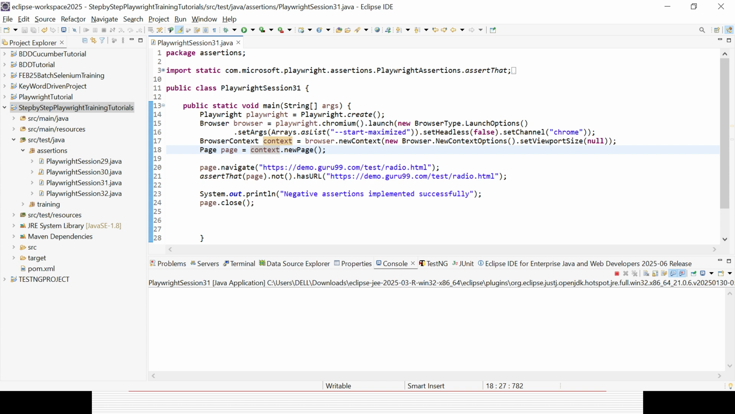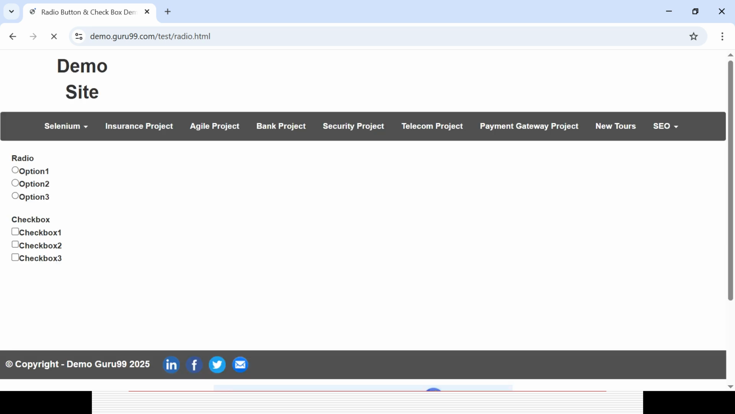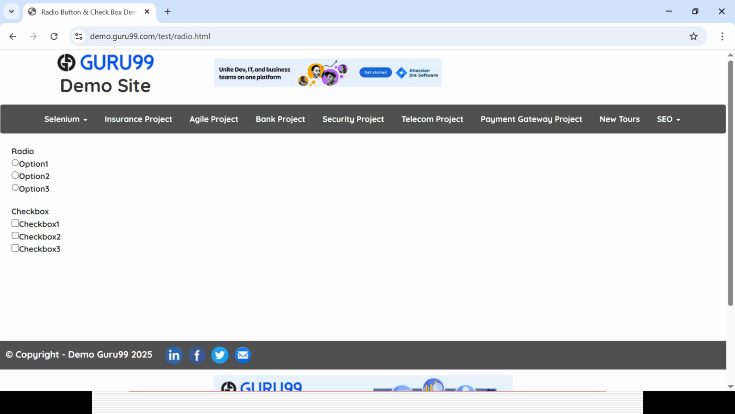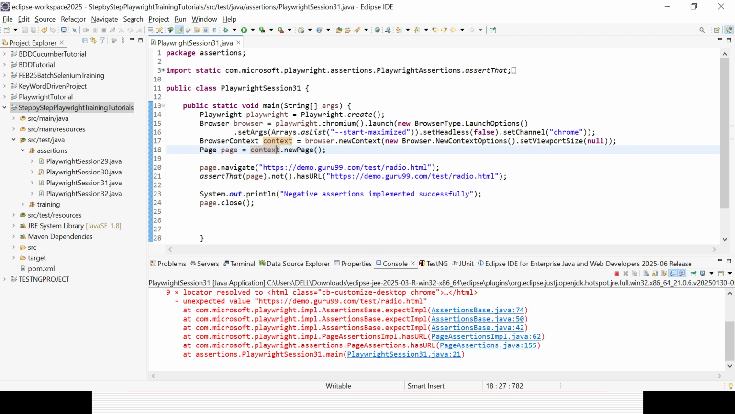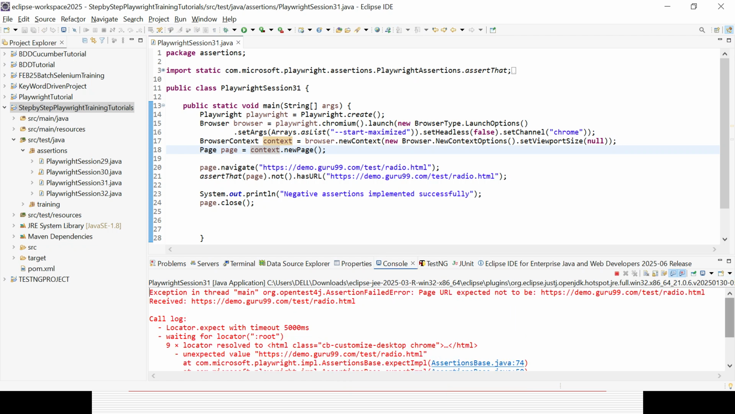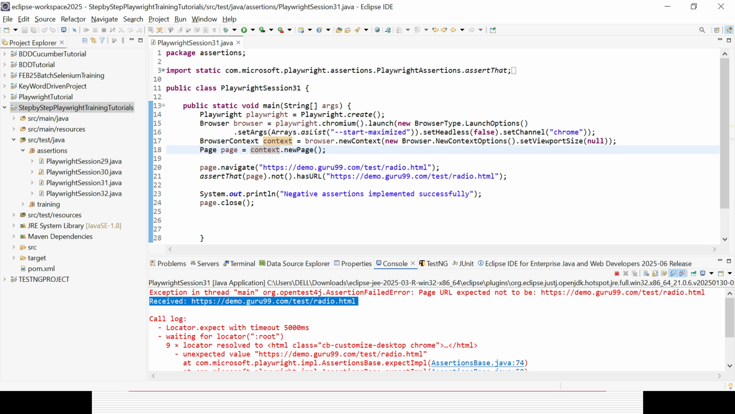It will definitely fail the test case because we are giving exactly the same URL, but it will wait for 5 seconds, because that is the default timeout at the page or locator levels, and after that it will fail, and it will not close the browser as well. After 5 seconds you are able to get it, right? You could see "page URL expected not to be", but we are matching the same thing, right? So it is failing, but it is failing after 5000 milliseconds.